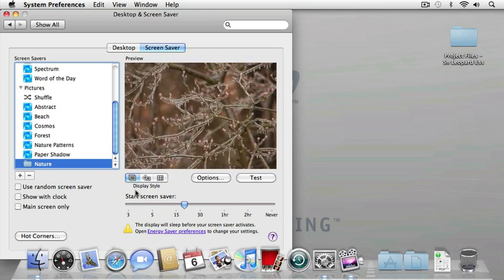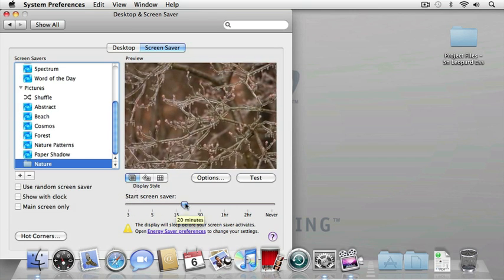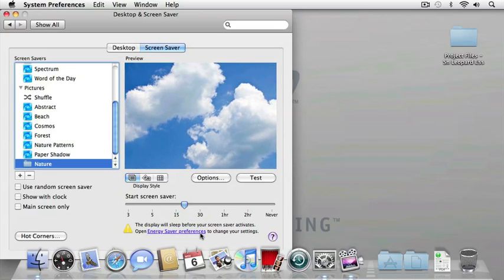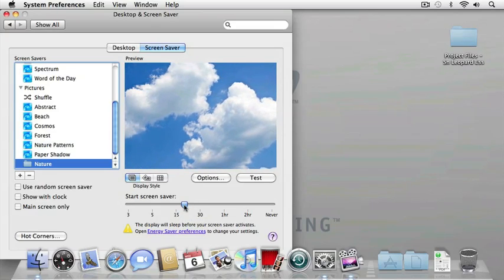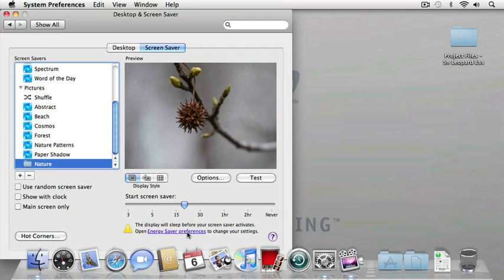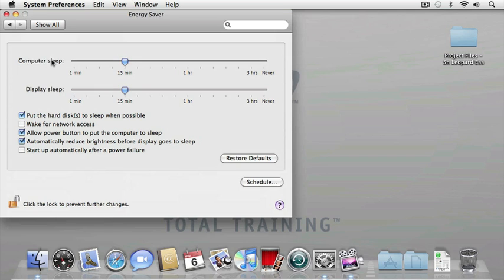A couple more options down here: right now, my screensaver is set to start after 20 minutes of inactivity. You can see that I have a warning button because my Energy Saver is putting my computer to sleep before this, so I'm never going to have a chance to see the screensaver. I could fix this by clicking the Open Energy Saver Preferences link. Inside of here, my computer and the display are set to activate after 15 minutes, or basically put the computer to sleep after 15 minutes. So I'm going to drag this slider to an hour and maybe change my display sleep to 45 minutes. Now my screensaver will activate before my computer goes to sleep or the display goes to sleep.